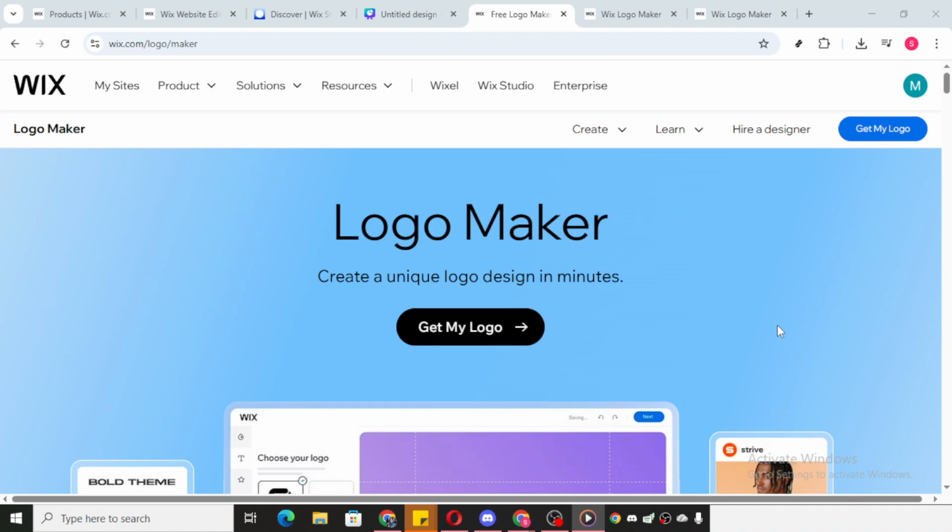First things first, you'll want to head over to the Wix Logo Maker website. This is your gateway to crafting a distinctive logo that resonates with your brand's voice. Once there, you'll see an option that says Get My Logo. Go ahead and click on that. This button is your first step into the creative process where Wix's smart tools will guide you along the way.